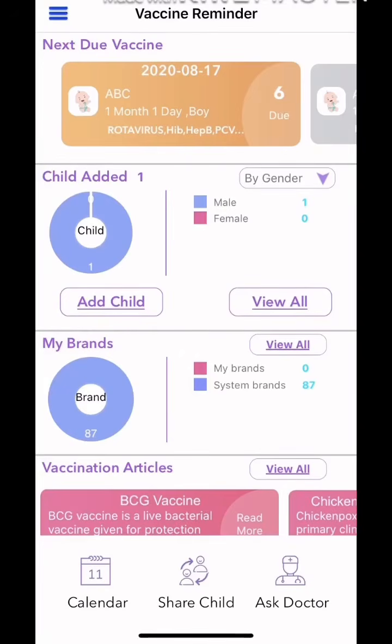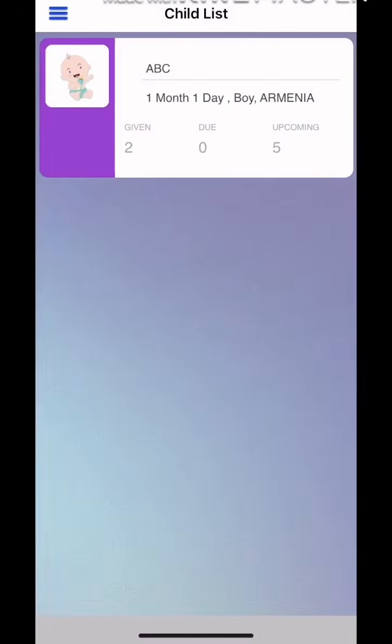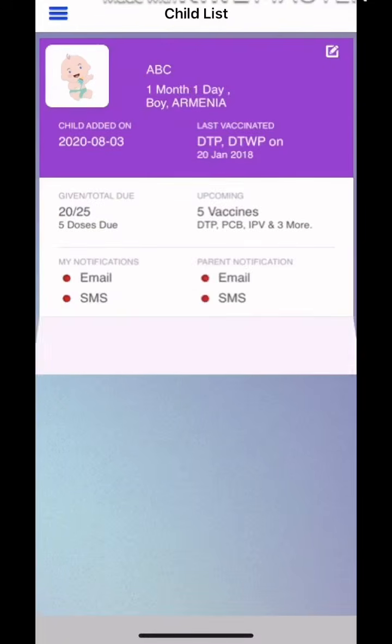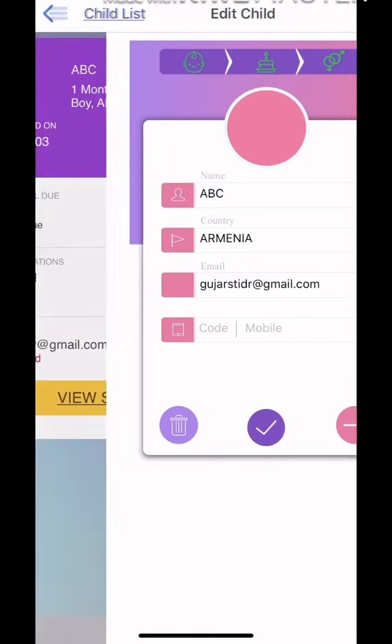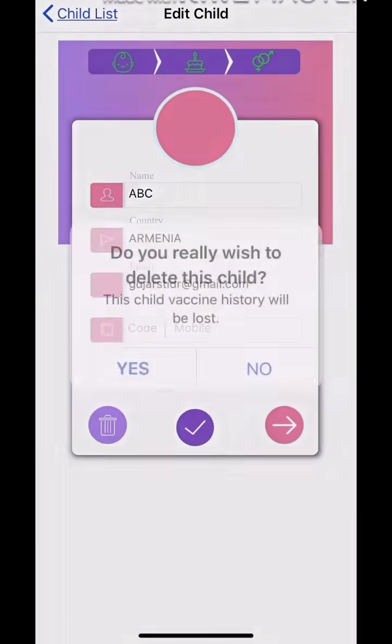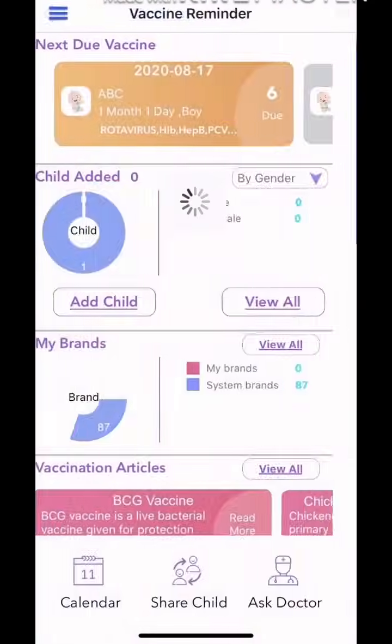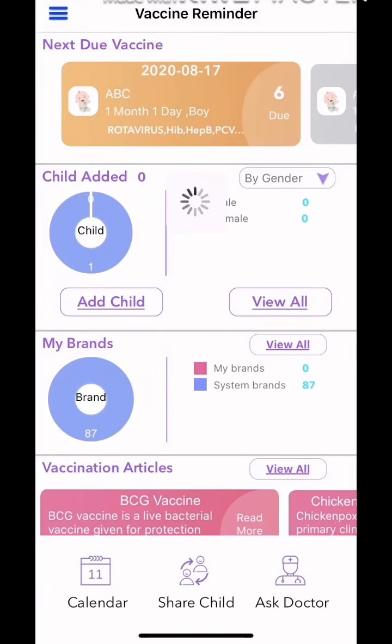Suppose you want to delete your child's data from this app. You again tap on view all, go to your child's name. On the rightmost corner you can see the edit button, tap on that one, and here you can delete the child's name from the application. So it is very easy, and the application is sending the reminder to your mobile as well as to your email.